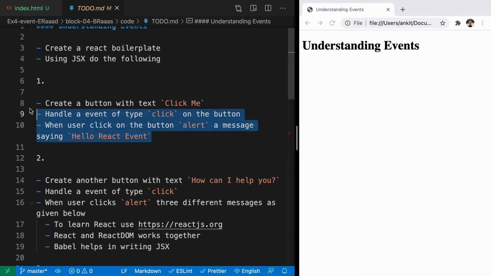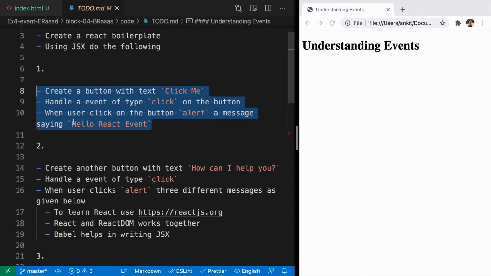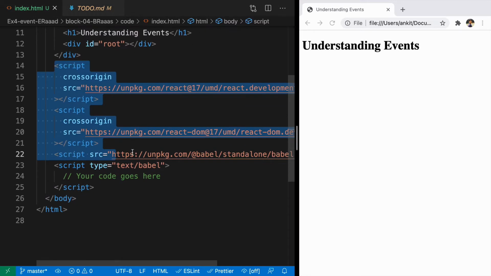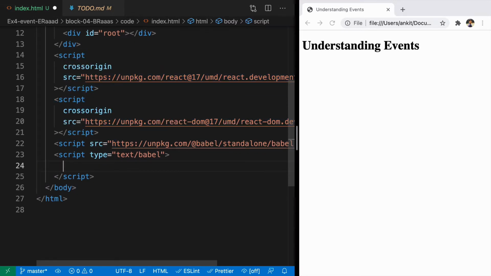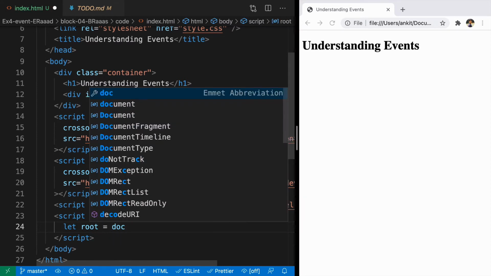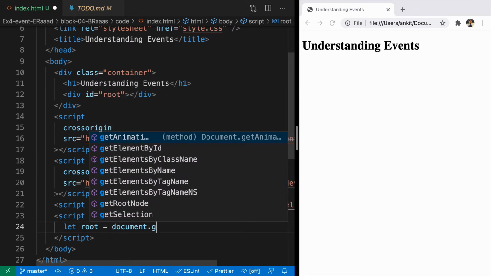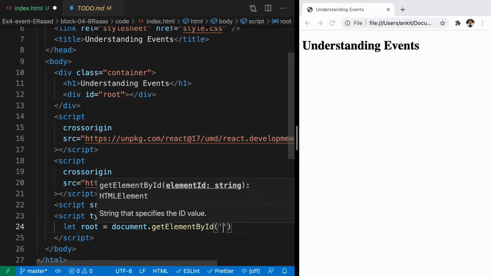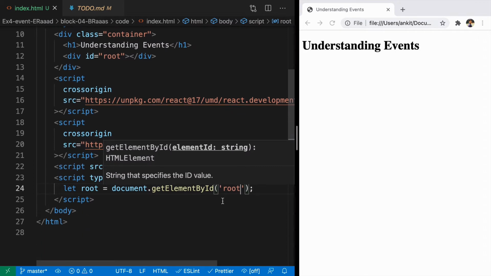So first we have to create a button. When you click on it, it needs to alert a message hello React event. So let's go ahead and do that. So here the first thing we are going to do is, we need to get access to this root element. So we'll say let root is going to be document.getElementById, and the ID we are looking for is root. So we got access to root.